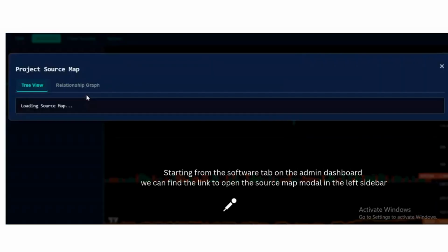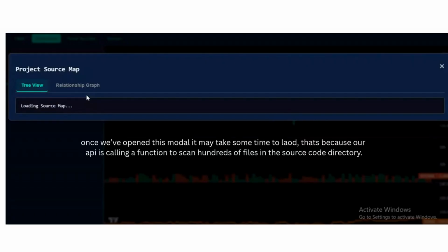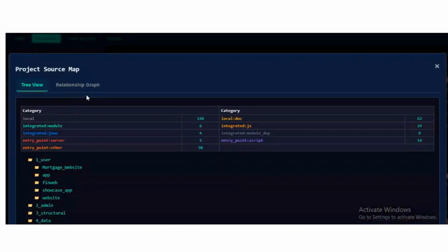Starting from the Software tab on the Admin dashboard, we can find the link to open the source map modal in the left sidebar. Once we have opened this modal, it may take some time to load, but that is because our API is calling a function to scan hundreds of files in the source code directory.